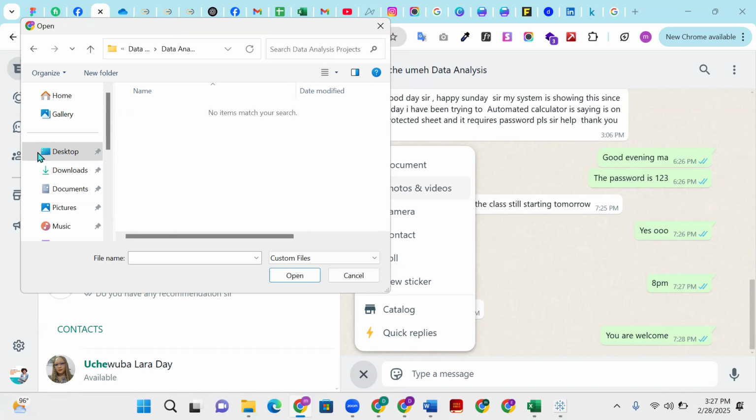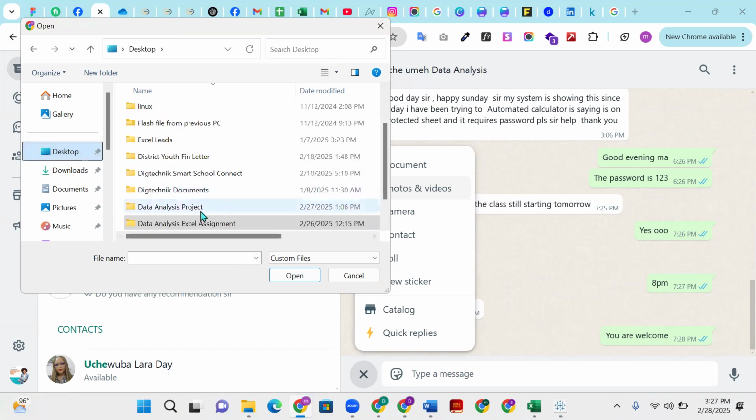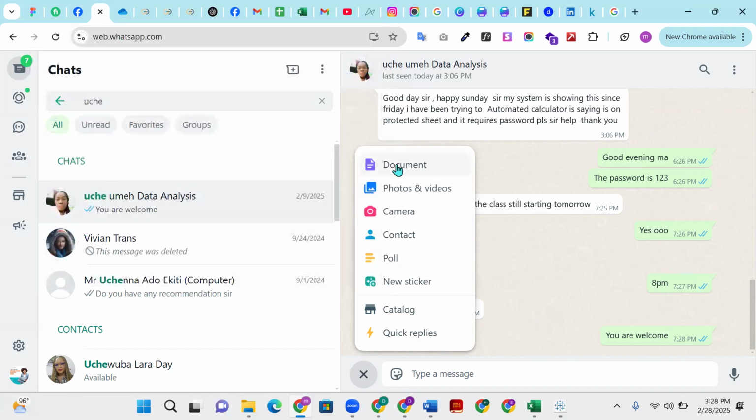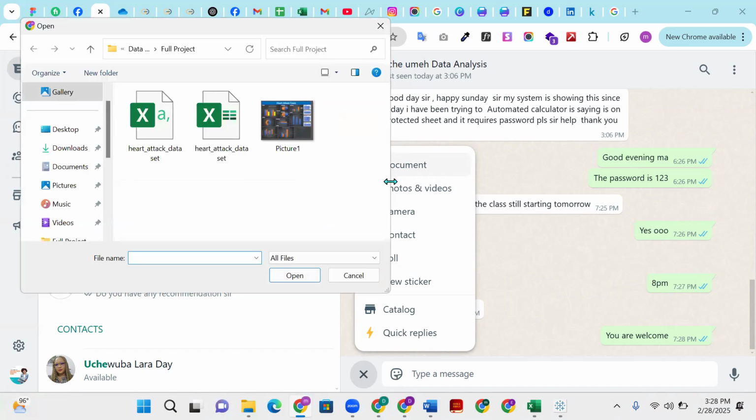So you can pick what you want to pick, the data you want to send. Please send as document. So you click on document, then you send. Do you understand now?